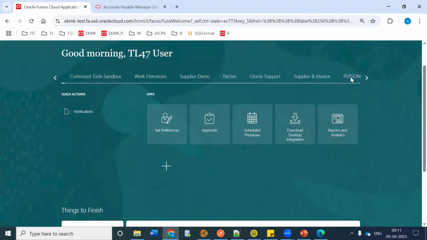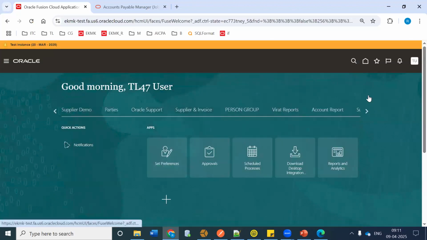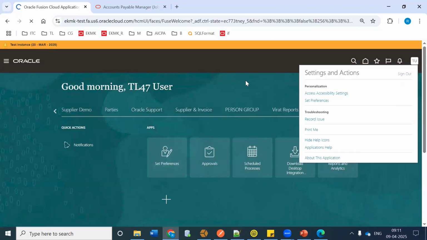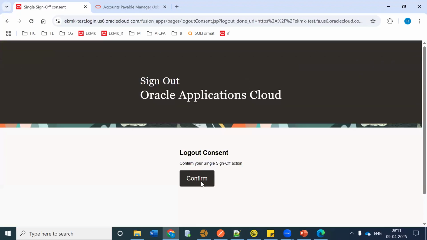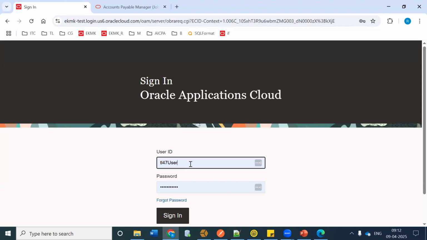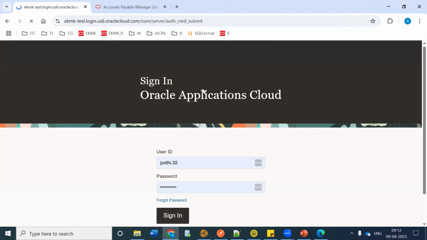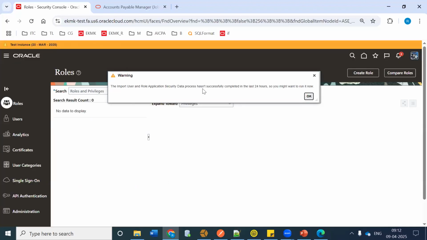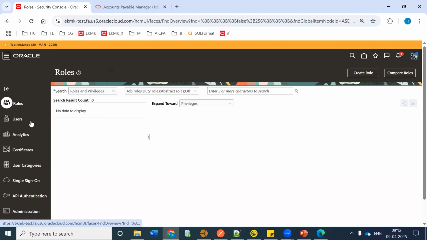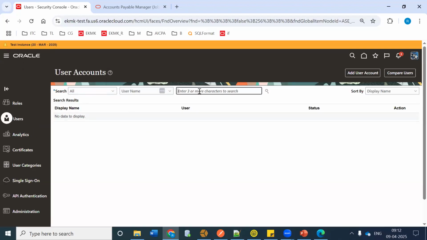Yes. Now I'm going to add security console. Just sign out and relogin with my super user. In the ASM roles, when you added, you said all others will be read only except reports and analytics, right? Yep. So it depends on the module.